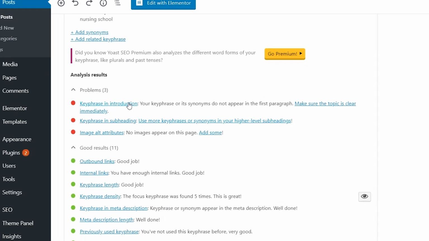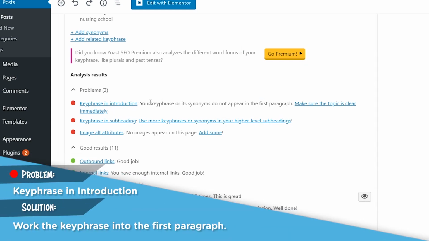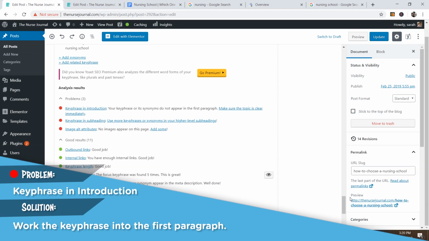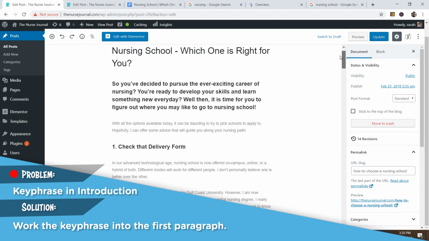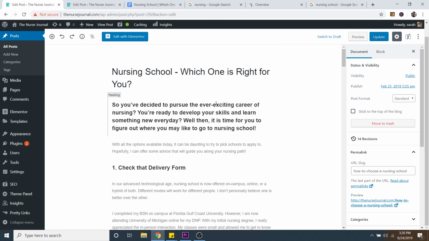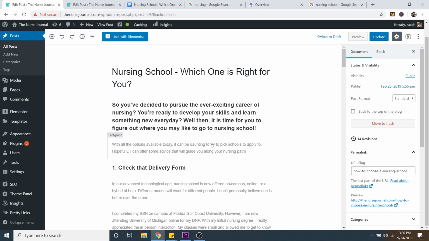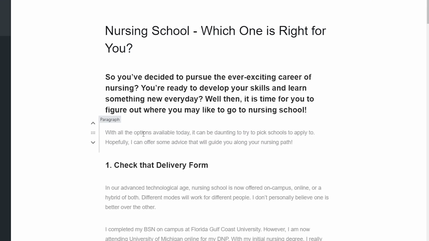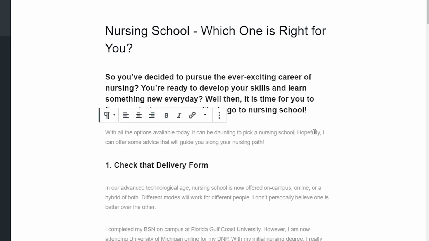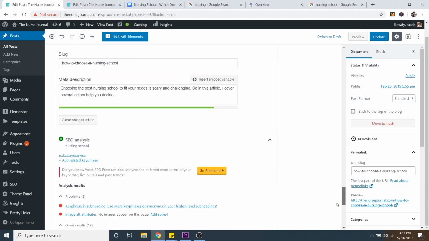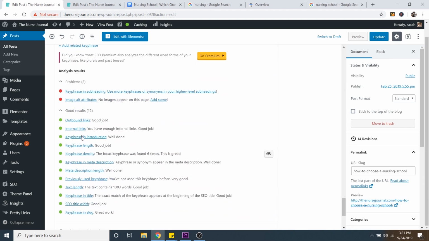So now we've got the key phrase is missing in the introduction. So the keyword nursing school is not showing up in the first paragraph. And it is right here, but this is actually a heading. So what it means is this text right here. So what I'm going to do is reword this first sentence. So it says, with all the options available today, it can be daunting to try to pick schools to apply to. So I should say, it can be daunting to pick a nursing school. Like that. And now if we scroll all the way down, that is now in the green section, key phrase and introduction. So cool, we solved that one.